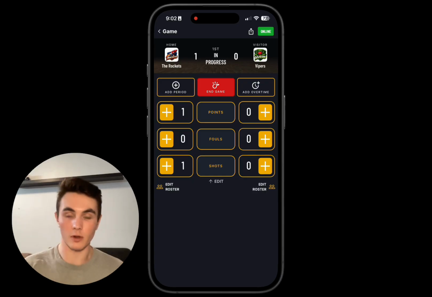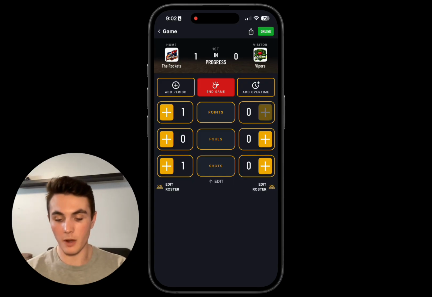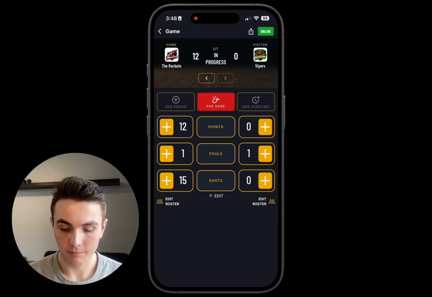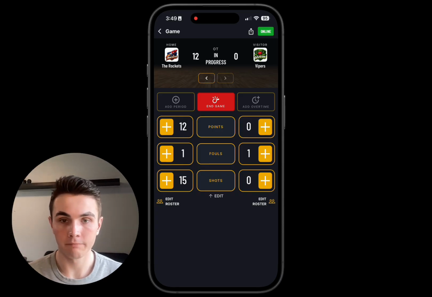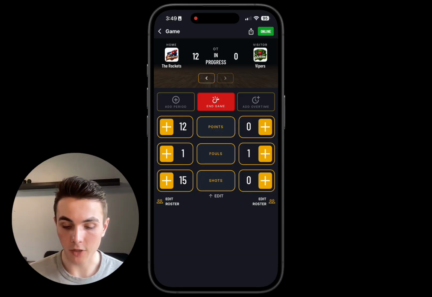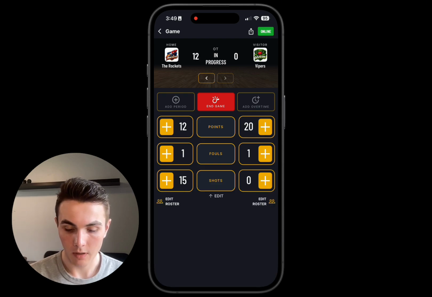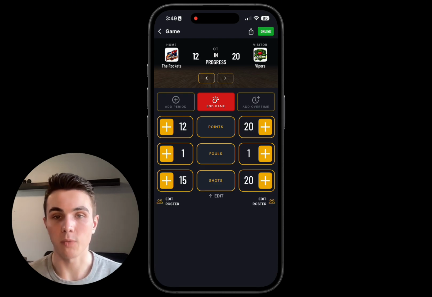So your scorekeeper is scoring the game. Vipers get 1 point. You add a point there. They get another point. And maybe the Rockets get another point back. You can also update the score by adding in the final score to each side. So for example, let's say that the Vipers finished out with 20 points. If I just click on the number and type in 20, yes, now the Vipers have 20 points.